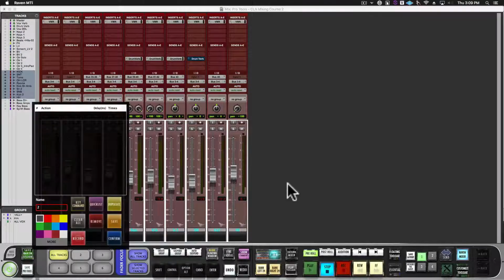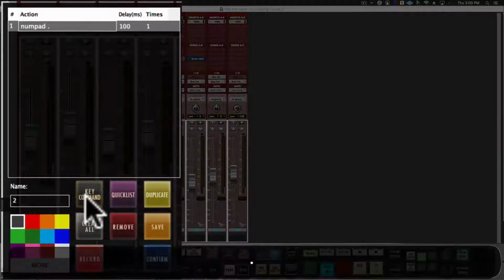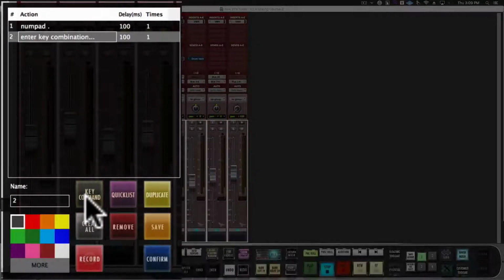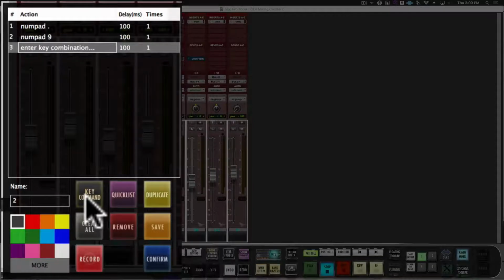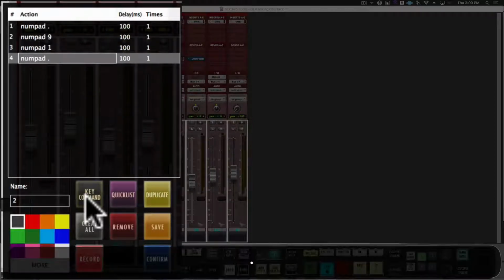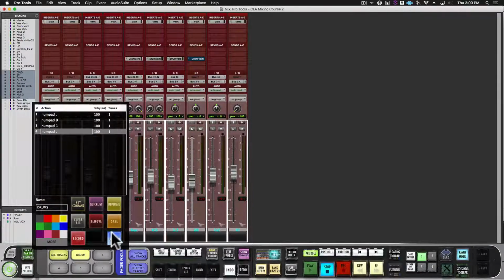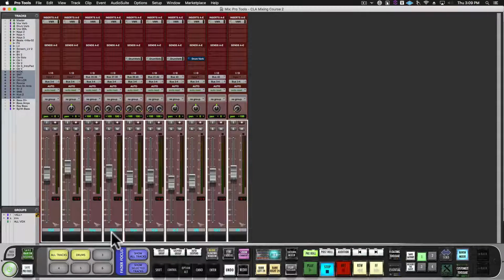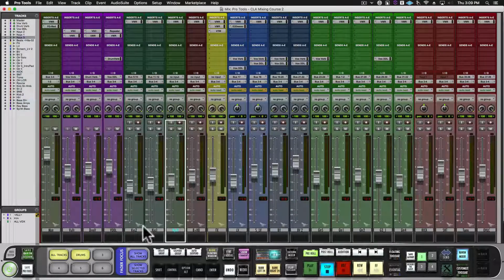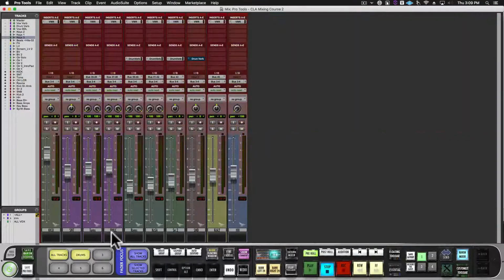Now let's create a batch command that'll launch memory location 91. Push and hold a batch command. Hit key command, numpad decimal. Key command 9, key command numpad 1, key command numpad decimal again. Call this Drums, give it a color, hit confirm. Now, if I hit the All Tracks batch command, it'll show all of our tracks. And if I hit the Drums batch command, it'll show just my drums.